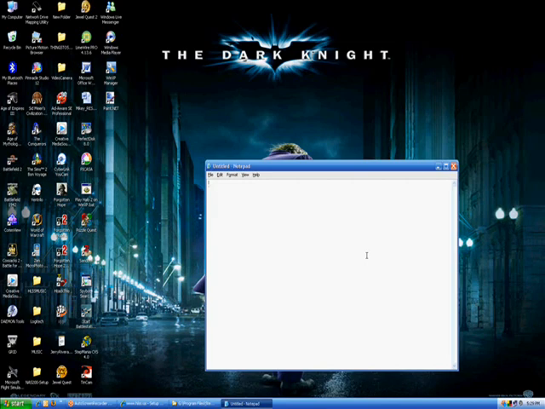And then once you're in the console, you're just going to type this: bind del toggle wave. And what that does is it makes it so that delete turns your music on and off. And then just hit enter and it should be fine.